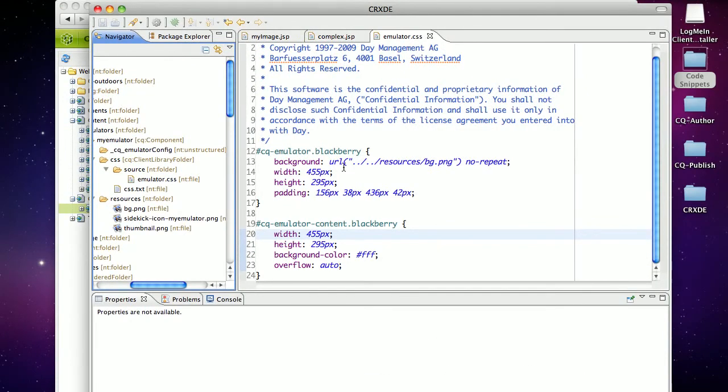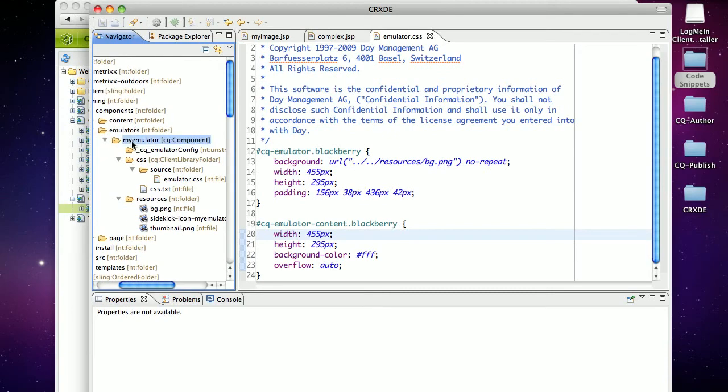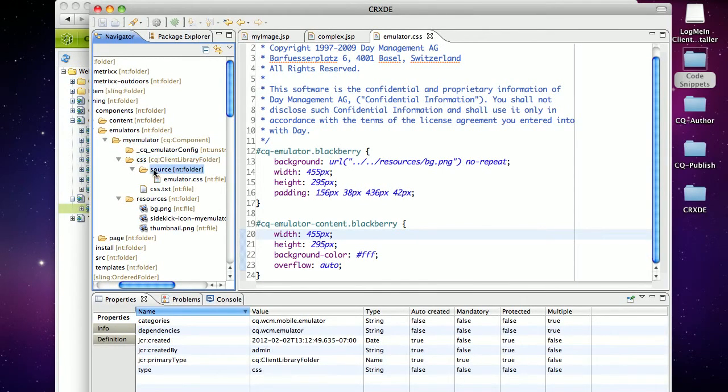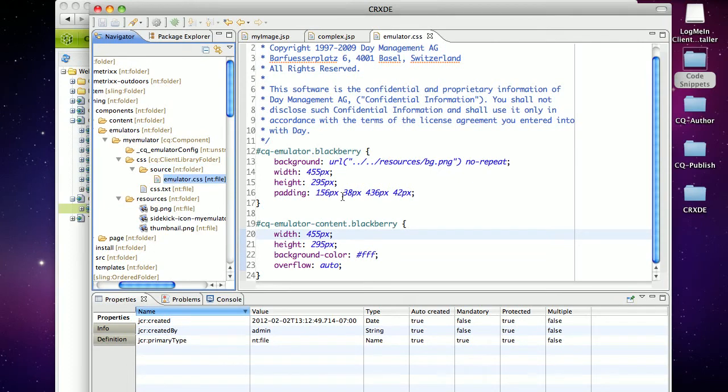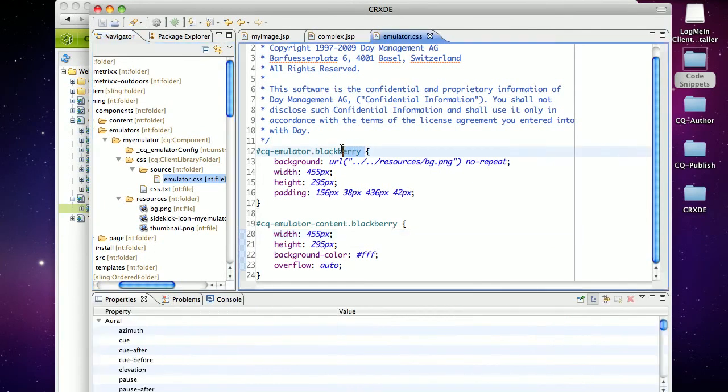Now you'll notice if you open up your emulator CSS file, which is located under My Emulator, CSS, source, emulator.css, you'll notice a few things. Number one, since I copied and pasted this from BlackBerry, it says CQ emulator.blackberry. Well, the name of our component is not BlackBerry, but it's My Emulator. So I need to fix that. I'm just going to change that to My Emulator and do the same thing here for the content. Change that to My Emulator as well and not to BlackBerry.